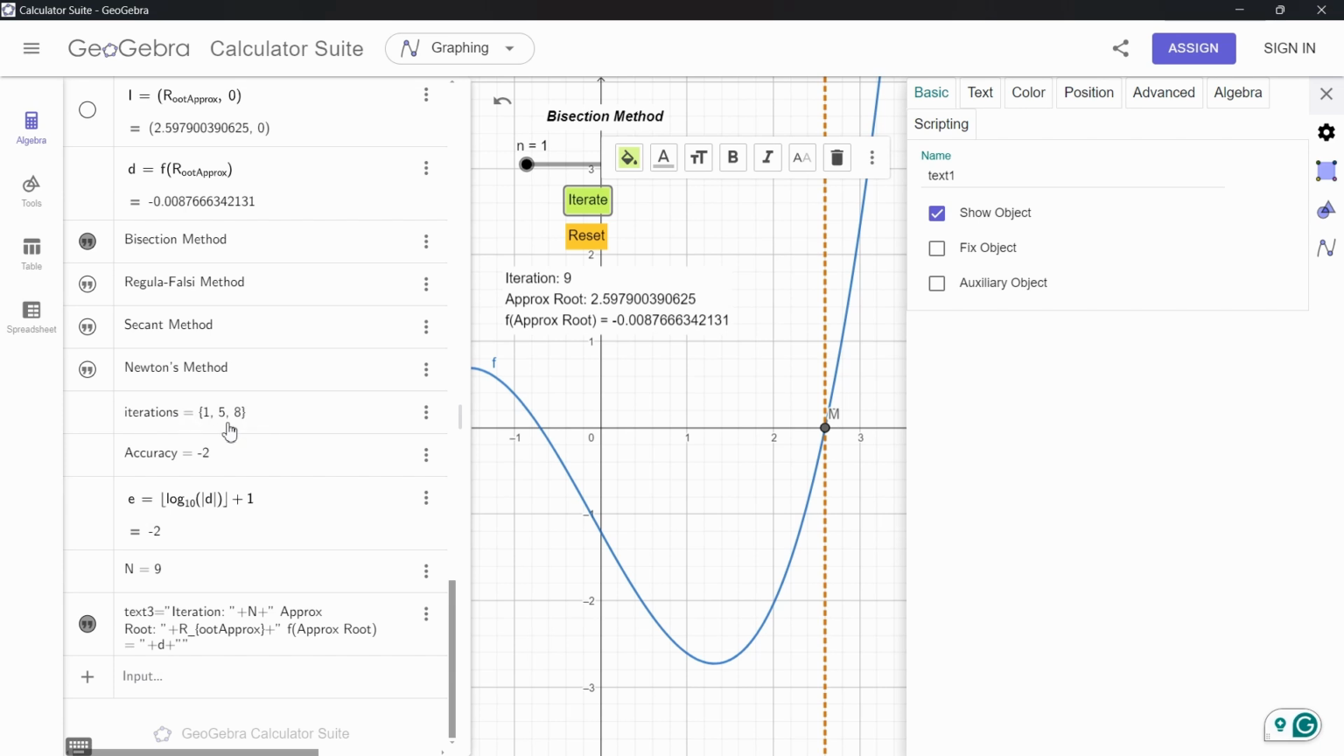What does this mean? It means that after the first iteration, the value of d was less than 10 to the power of 0. After the fifth iteration, it was less than 10 to the power of minus 1, which is 0.1. And after the eighth iteration, it was less than 10 to the power of minus 2, which is 0.01. If you see, if I iterate a few more times.